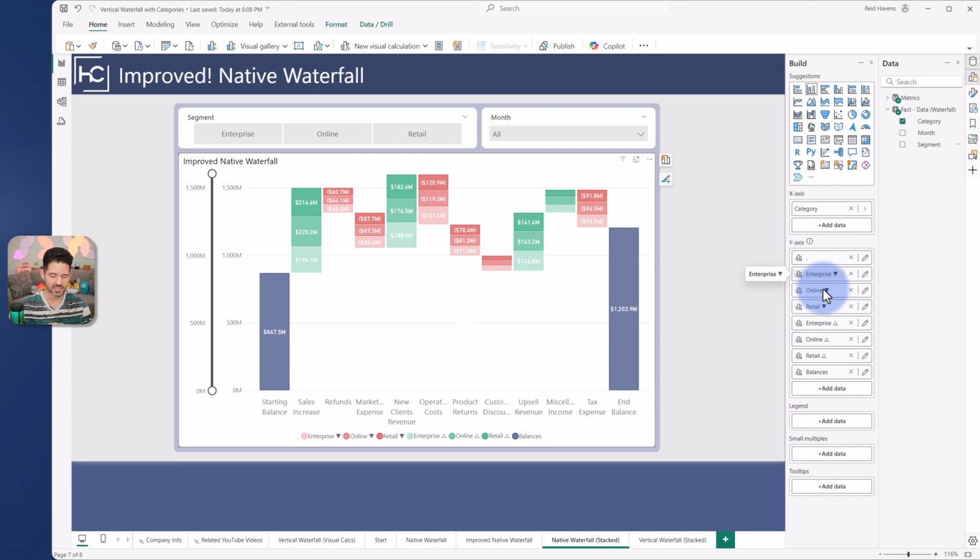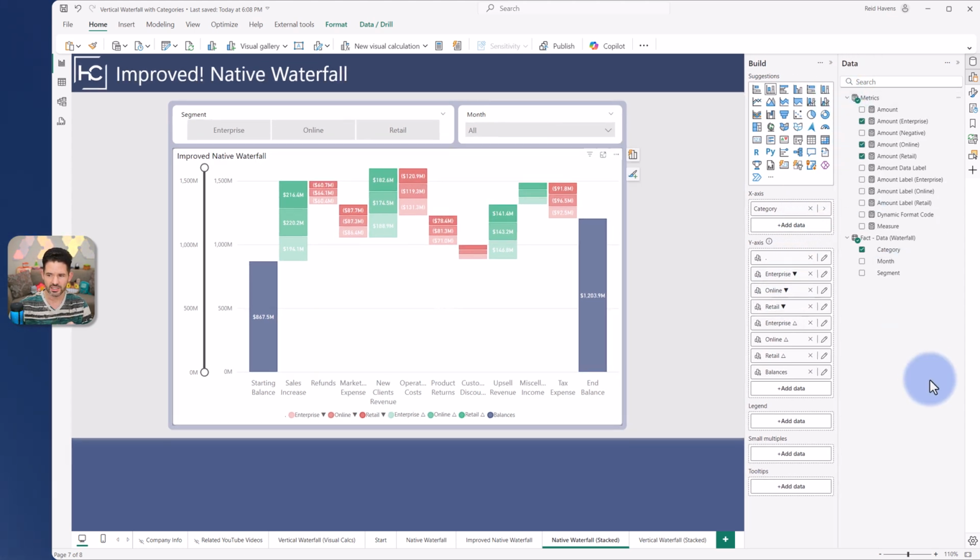You might notice that I actually have a bunch more visual calcs and calculations in here as well. To do this, I needed to create additional calculations at a few different levels. There were three categories that I wanted to display: enterprise, online, and retail as segments. In the type of visual that I built, you would need to create a multiplication of certain measures by a factor of whatever those categories are. So that's where the non-scalability comes in.